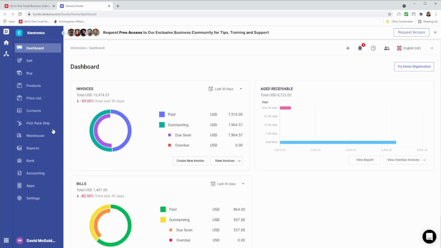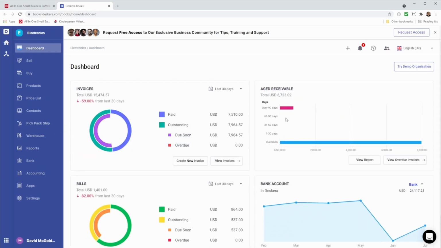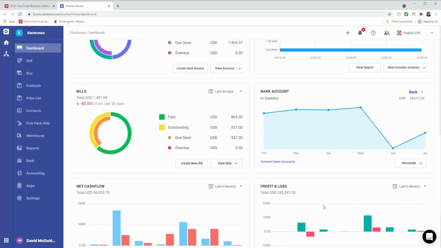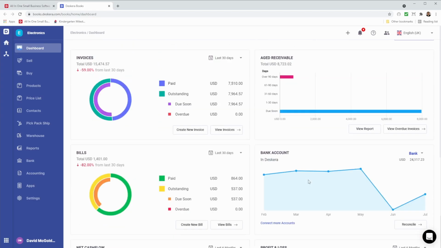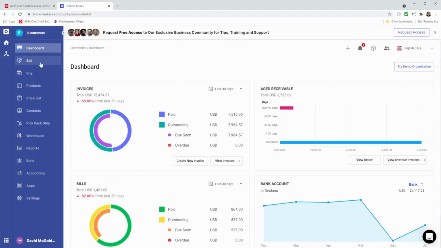Now let's click on Books. Now we're at the dashboard. Inside here I can see my invoices, my aged receivable, my bills, my bank account, my net cash flow, and my profit and loss.